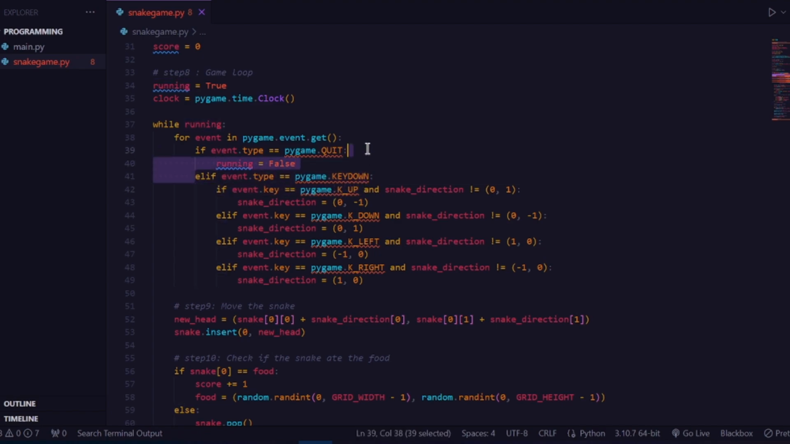And if a key down event is detected, then it would look for these conditions, that the direction of the snake should not be equal to 0 and 1, meaning the direction of the x and y axis should not be equal to 0 and 1. And then if these conditions are satisfied, the snake direction would be changed to 0 and the y-axis would be -1.